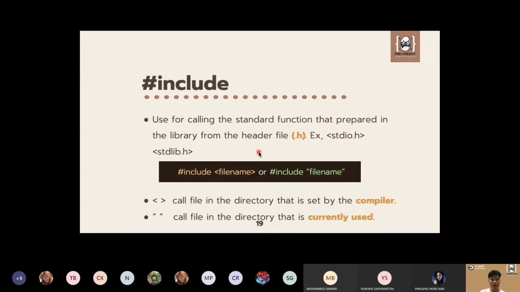Next one is hashtag include. It's used for calling the standard functions that are prepared in the library from the header files, .h. For example, as I mentioned earlier, stdio.h, stdlib.h. And yeah, the one that you guys are going to use is this one. But the other one is what you're going to study in the very last part of CPE 100.